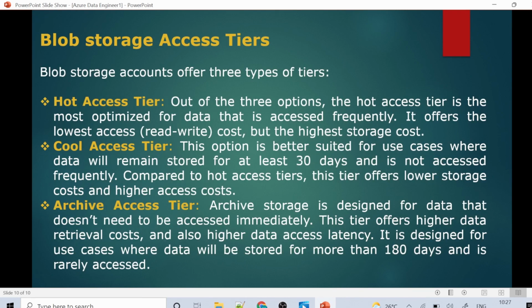Blob storage access tiers. We have 3 different kinds of access tiers. These are basically used for storage purposes. We'll be storing different kinds of data in these different access tiers. When and where, I'll tell you. First, starting with the hot access tier. This tier is optimized to store the data that is frequently accessed.